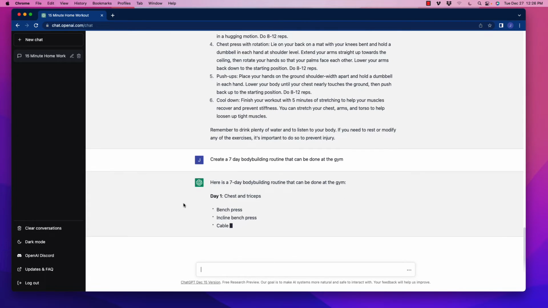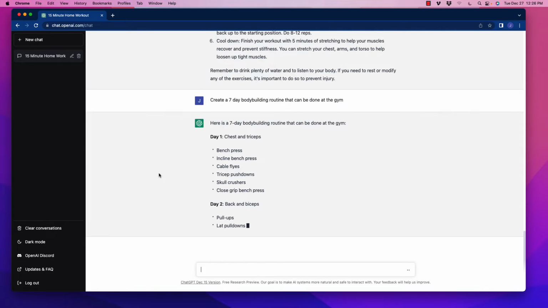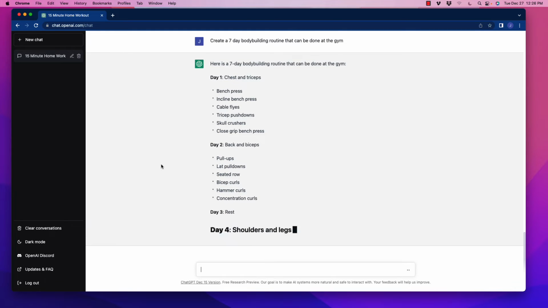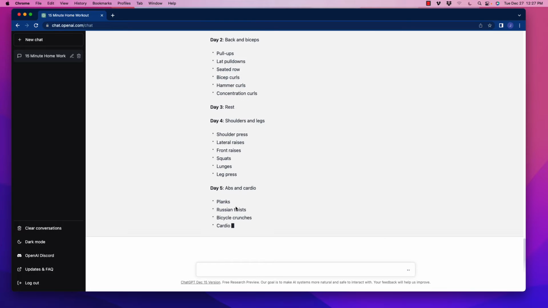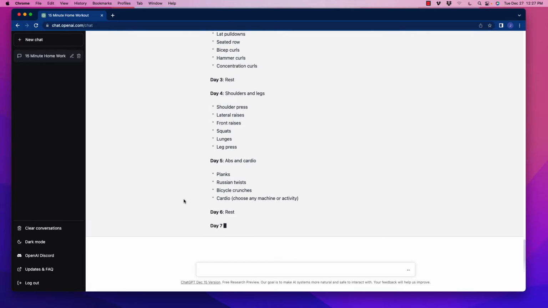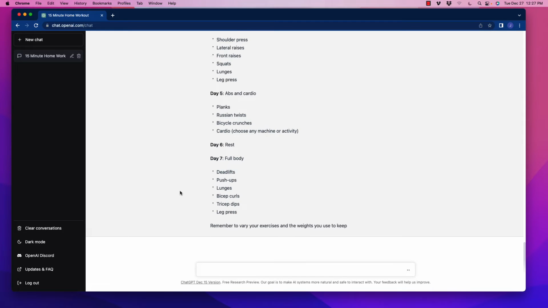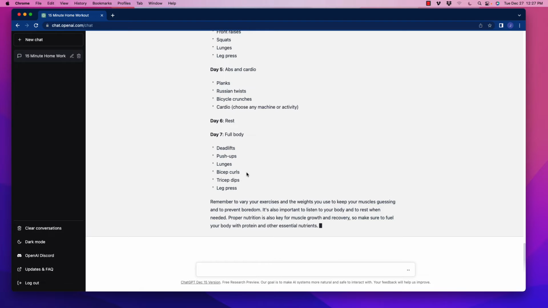Okay, day 1, chest and triceps, giving us exercise options. Day 2, back and biceps, giving us exercise options. Day 3 is giving us a day off. Day 4 is shoulders and legs. Day 5 is abs and cardio. This is pretty cool. And then day 7, it's giving us a full body workout. Okay, so this is pretty interesting.